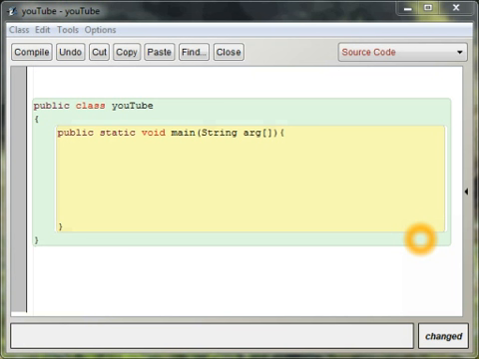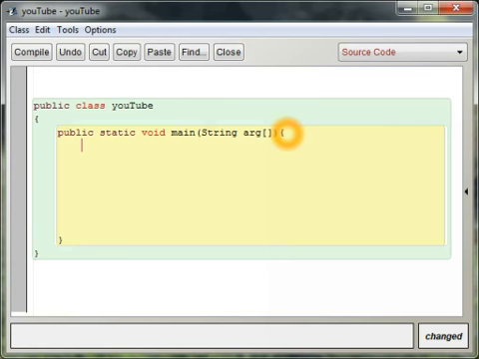So the first thing I'm going to show you is variables. There are three variables that I'm going to show you today: ints, doubles, and strings. So let's start with ints. Ints are used to store whole numbers without a decimal point.